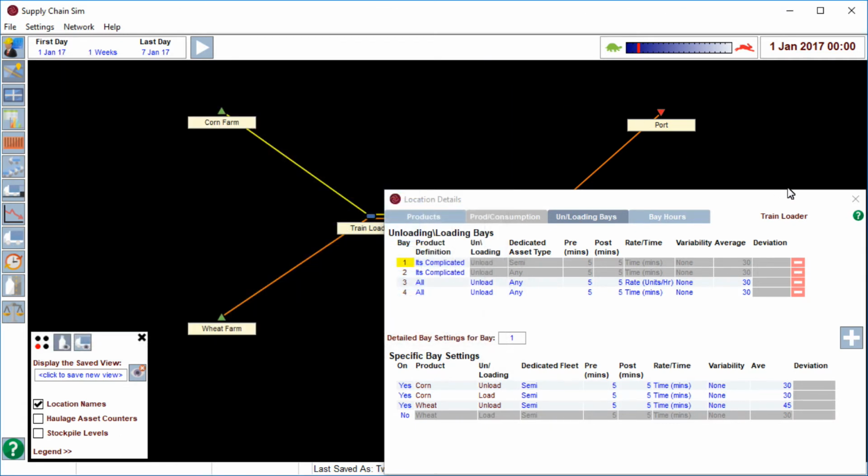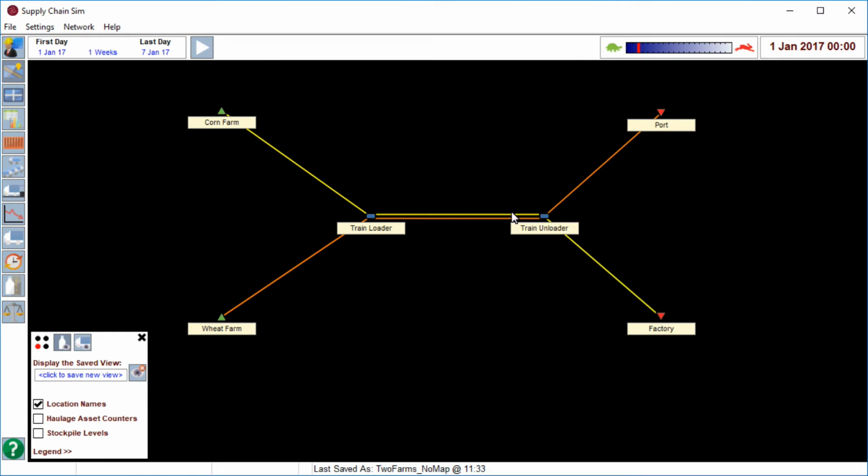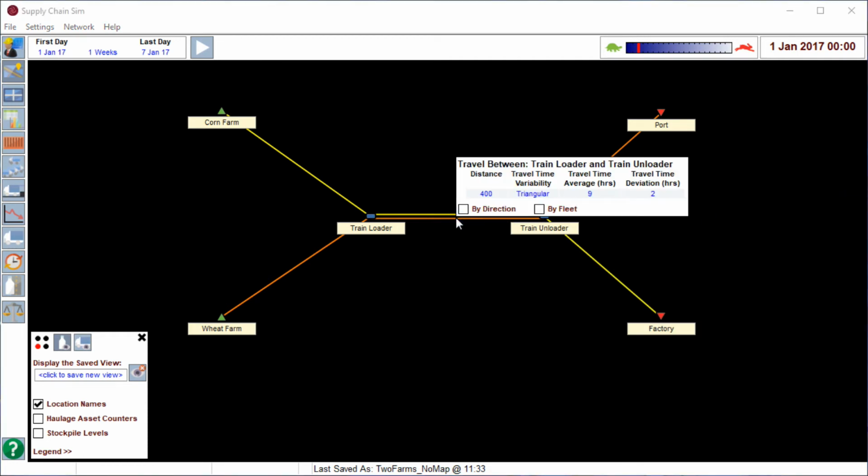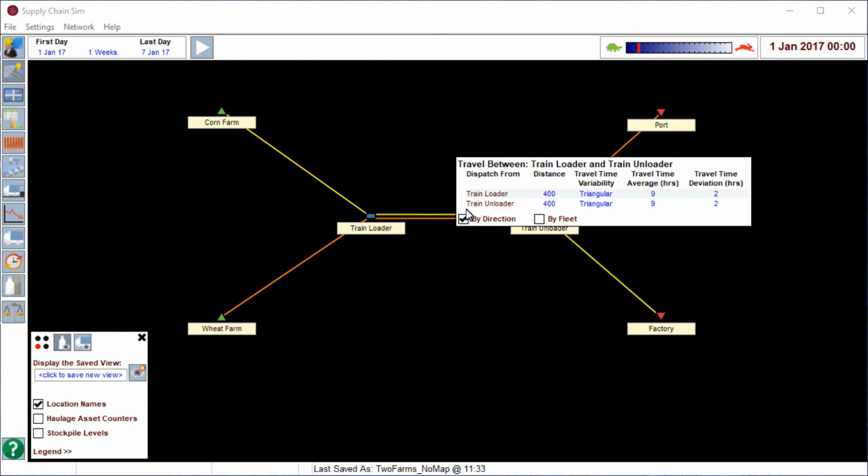With our location set, we can now explore the travel settings between each location. To do this, simply click on the link between the locations to show the Travel Details settings panel. The table allows you to set a distance and the travel time in hours between the locations, including the variation. If the travel between locations is different in each direction, simply check the Bi-Direction checkbox to expand the table showing a Dispatch From column and additional records.